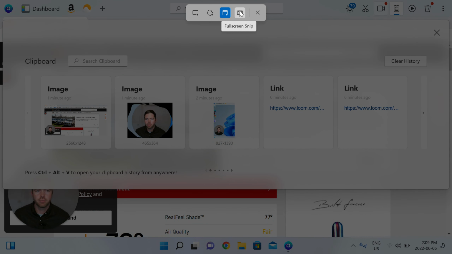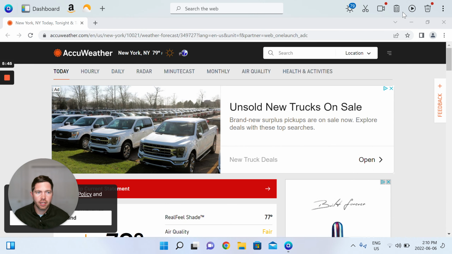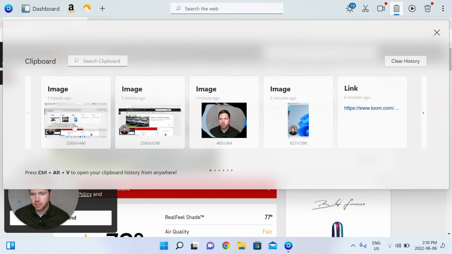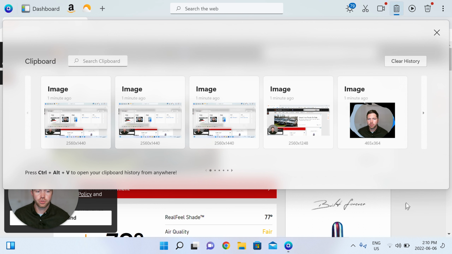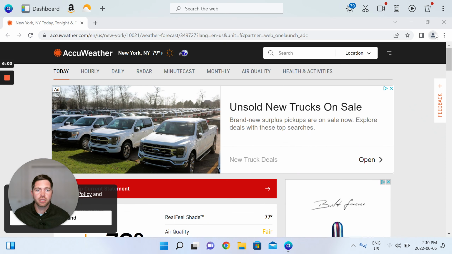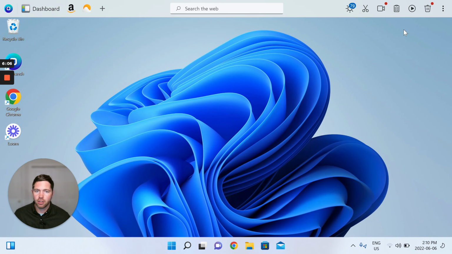And then the last example is the full screen. So you can see right now we've got the dock open, we've got the clipboard history open, we've got the AccuWeather site below me, and I'll just click full screen snip, and I'll open that up. You can see here, again, the full screen snip is there. And I've copied that. So it's a really convenient tool for our OneLaunch users. It's right at your fingertips, top right on the OneLaunch dock, to take screenshots and snips and send them wherever you see fit.